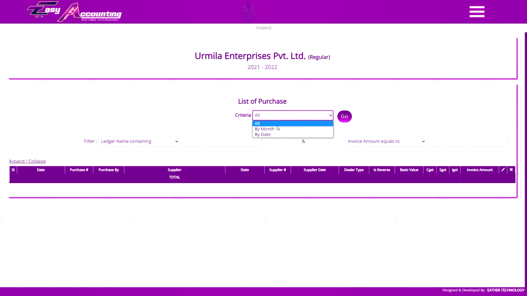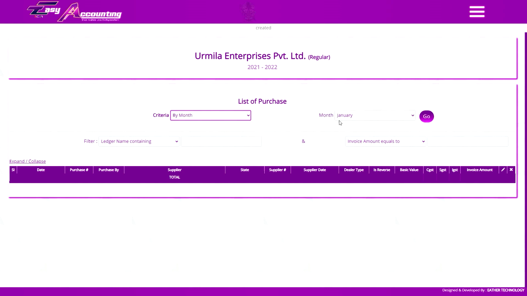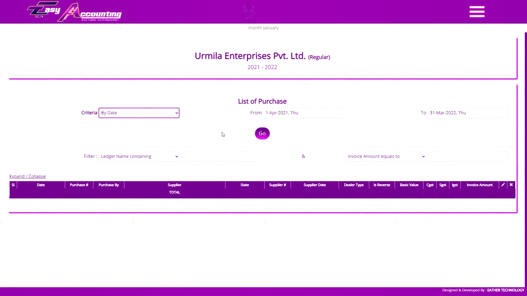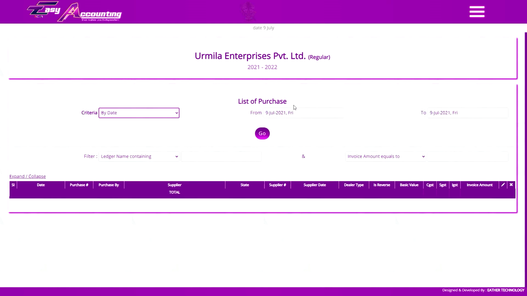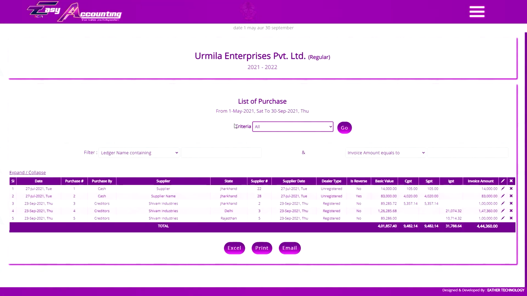For all time say date all, for a specific month say month and then month name, like month January. Now for any specific date say date and your date, like date 9 July. If you want to set a period of date, you can say date from date and to date, or date from date or to date, like this, date 5 April and 20 April. Or you can also say date 1 May or 30 September. To get the report, click on this go button. You can also say go or done.